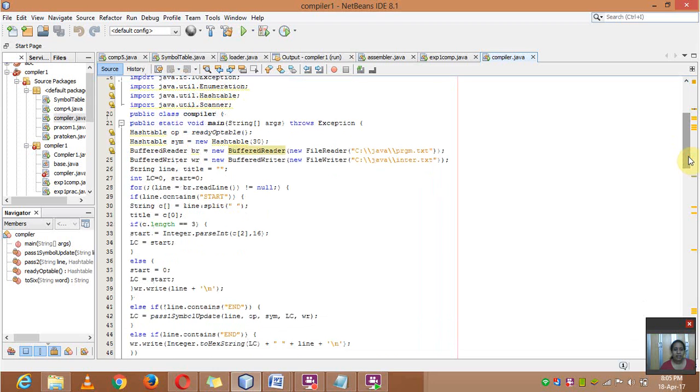In the public main class, in the void main, I give a hash table which contains certain elements. I give hash table op is equal to readOpTable and hash table symbol is equal to new hash table, with an initial capacity of 30. Here BufferedReader is equal to new BufferedReader. I have a certain input stored in the C drive, so I import this input file from the C drive and store it in the buffer reader. Here string line, and I give a certain title.